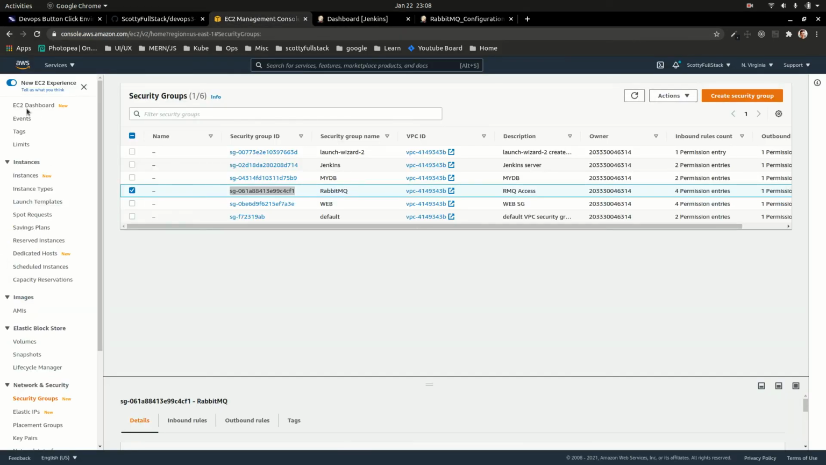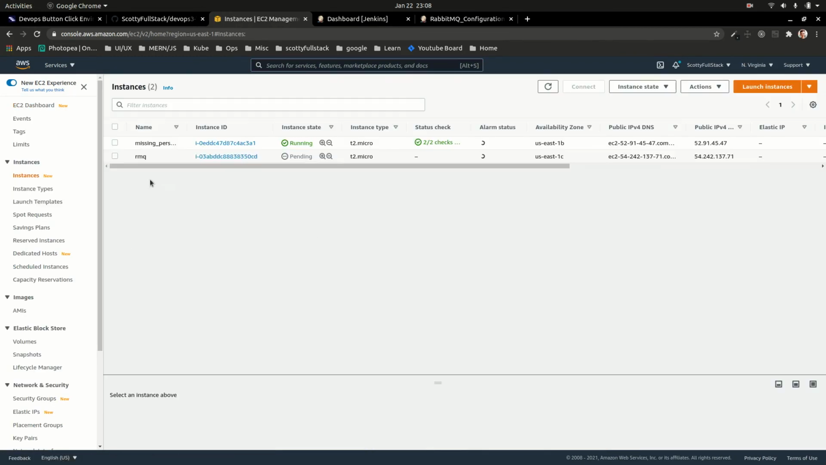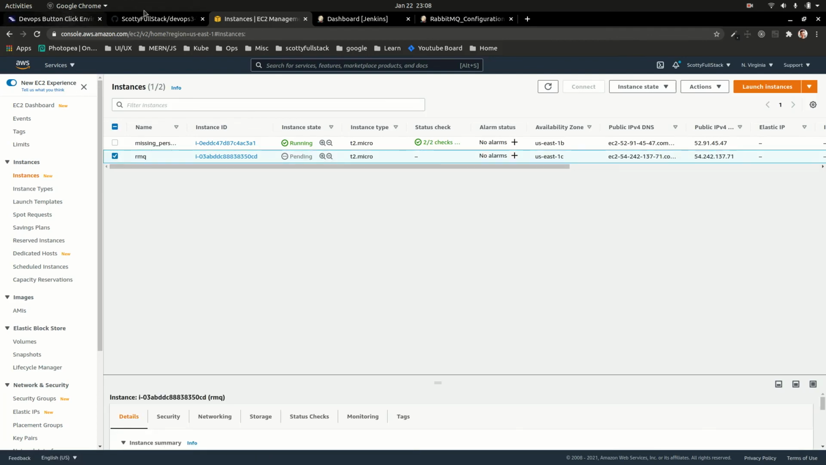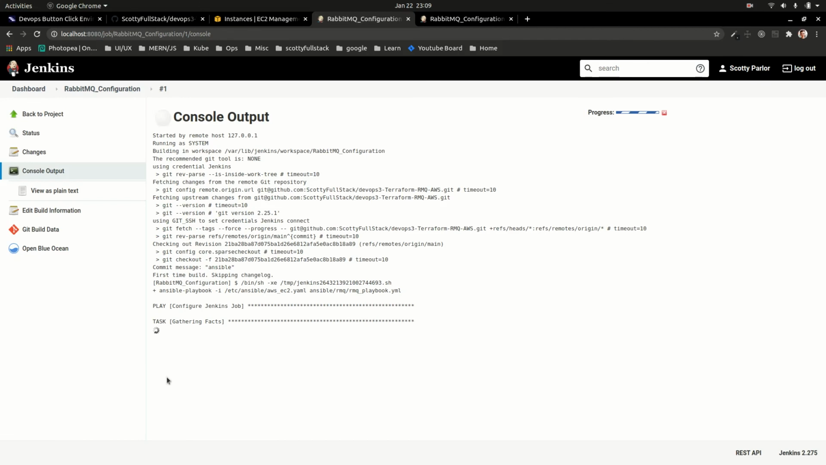If I come back over here to my EC2 dashboard and check out my instances, we have my RMQ standing up right now. So that's pretty cool. If I come back over to Jenkins, once that's done, what we're going to see is another job kick off, which is going to be our configuration job. And there, my job is now kicking off. We can actually click on that output if we want.